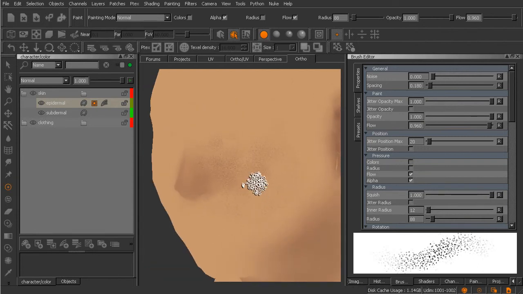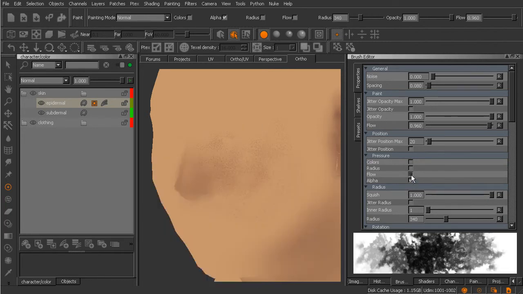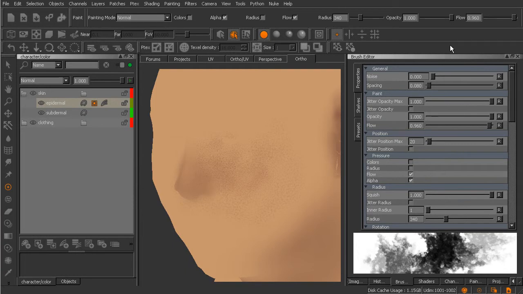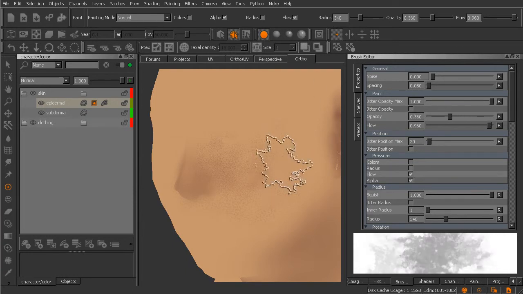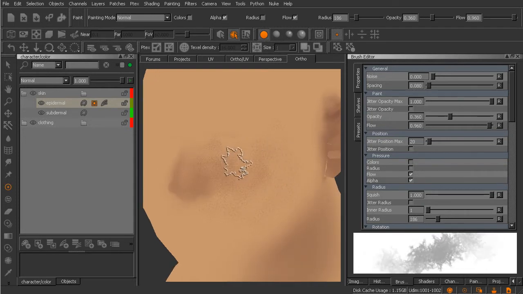So remember, we can hit the K key, and I believe it was this brush here. Using this brush, I would definitely come in and enable both flow and alpha here for your stylus. I would also drop the opacity on that guy down. That's a pretty intense brush here. So if we wanted, we could start to paint that in as well.